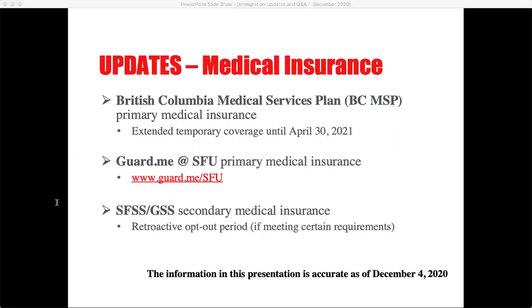And last, but certainly not least, I'm going to talk a little bit about medical insurance. It's always been important that you have medical insurance while you're here at SFU. However, it is especially important now to ensure that you have adequate medical insurance coverage during your stay in Canada.